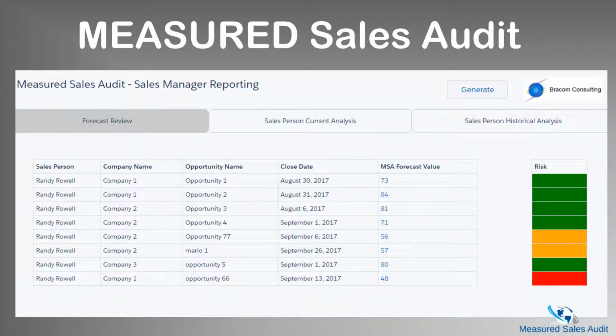MSA also provides some very useful sales management reporting capabilities. The first of which is a forecast report. This report can be done for an individual salesperson or as a sales team as a whole over a time period which is selected by the sales manager. All opportunities which are forecast to close within the time period are selected with their appropriate forecast value.